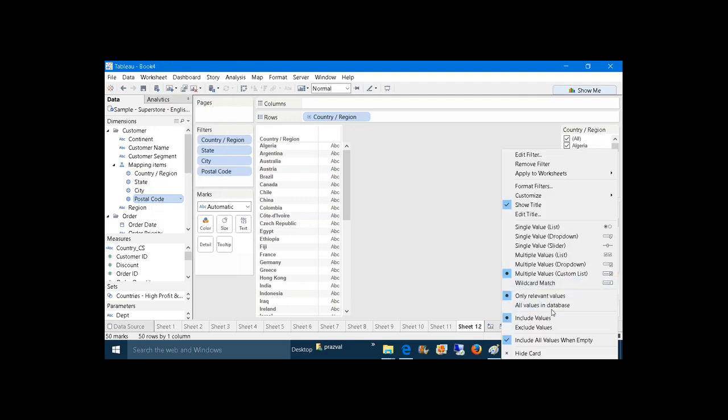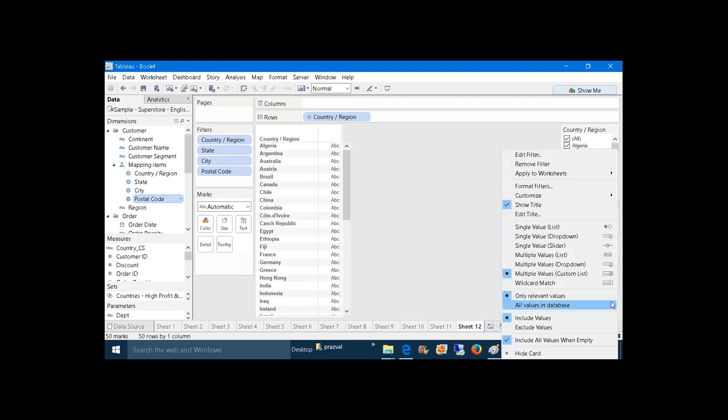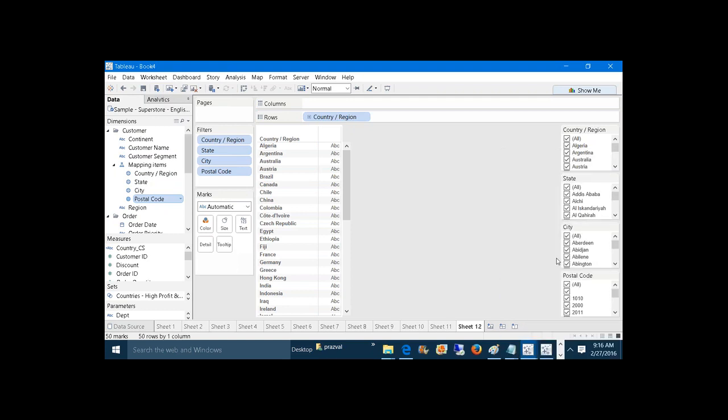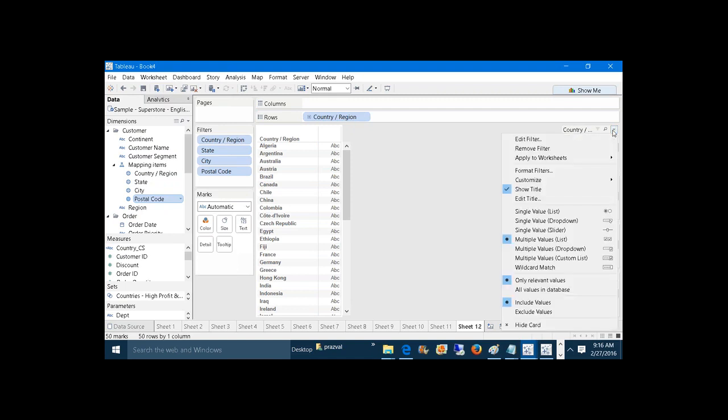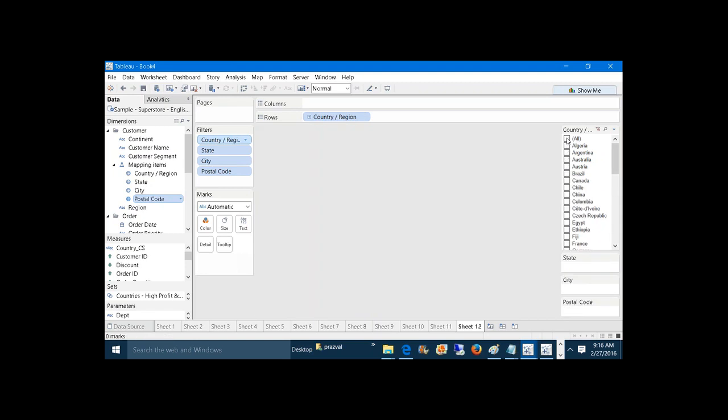For city, I am adding a multiple value list. For postal code also I am adding a multiple value list. For country, I am selecting all values in the database. Now just uncheck country. If you unselect country, do the state, city, and postal code show anything? No. Just select India here, and it shows all the states in India, cities, and the postal codes.